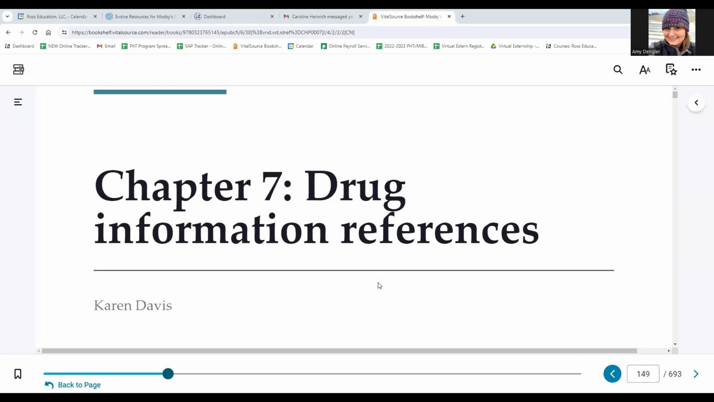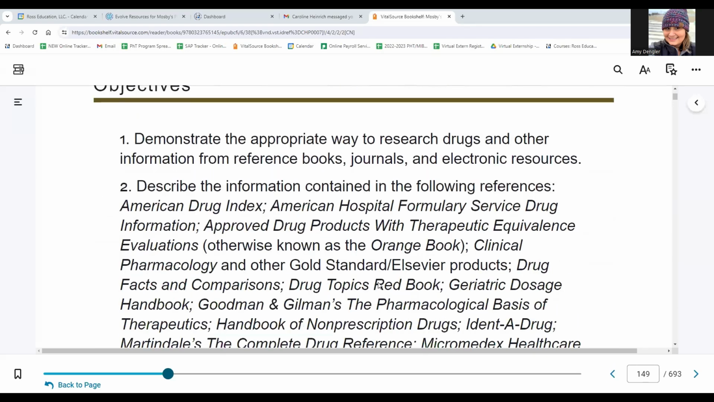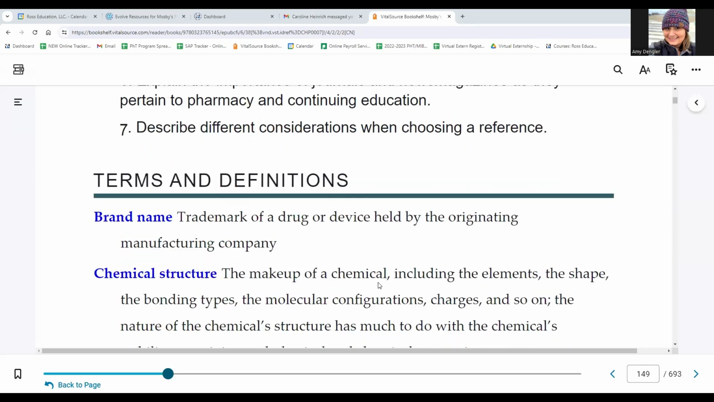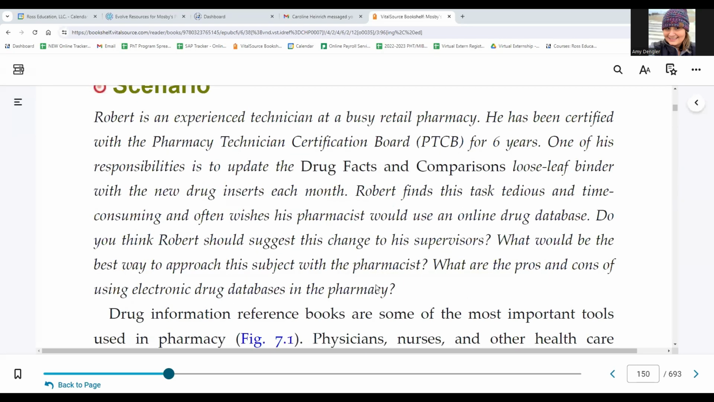Chapter 7, Drug Information References. We'll skip over the terms and definitions as we will cover them in the chapter.